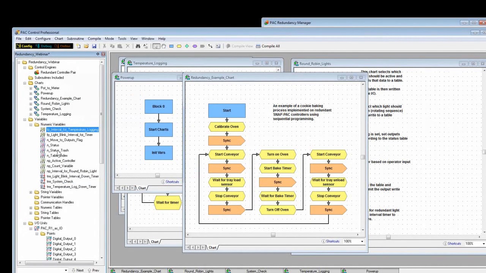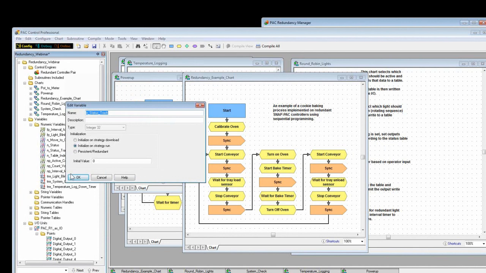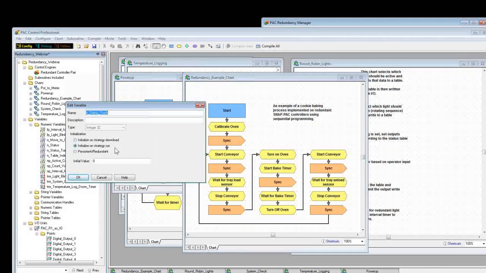Now, another example of a variable is the end status trash. For those who used PAC Control in the past, you probably used some trash variable to move data that you really don't care about, such as the starting of a chart or whatnot. In this case, I don't need to have that synchronized between the two controllers. So I just choose Initialize on Strategy Run.